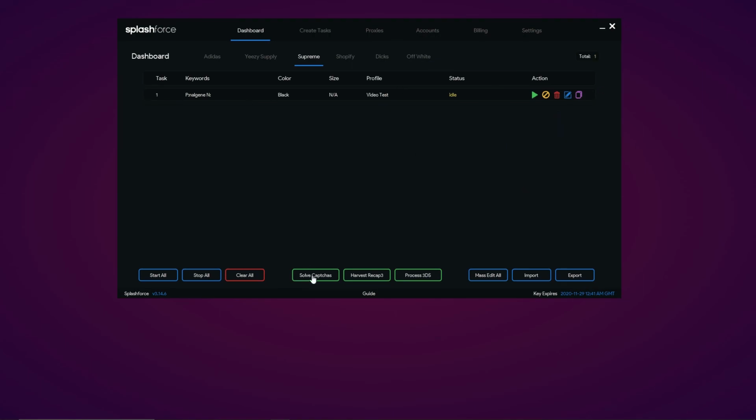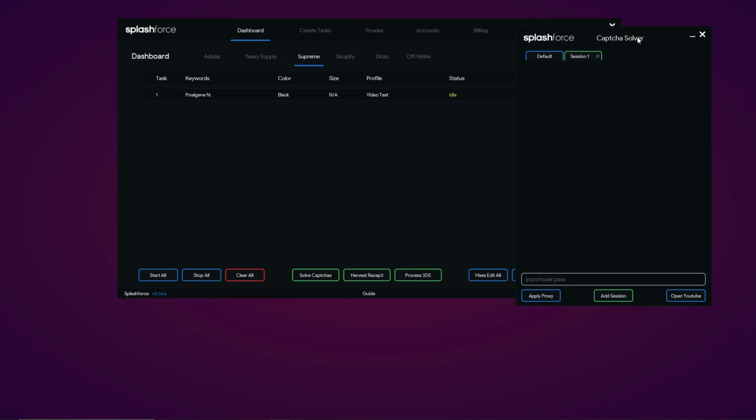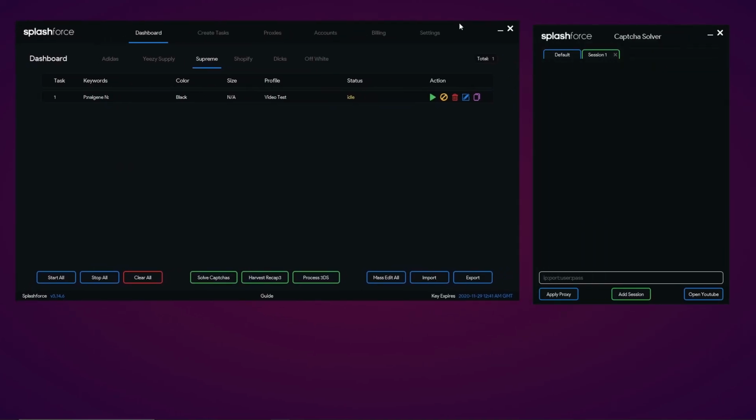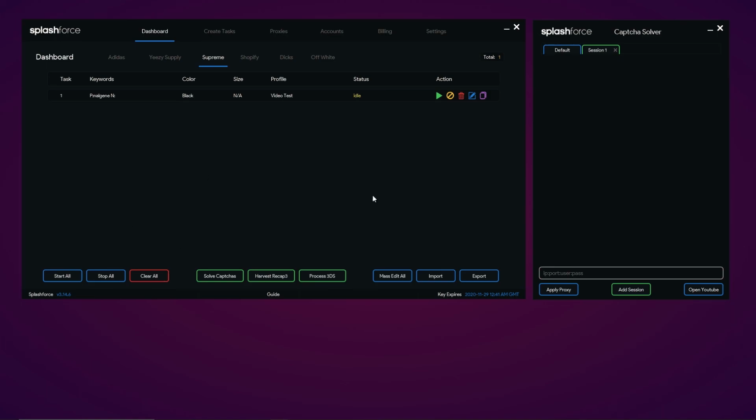So what we're going to do here is hit solve captures, so the capture solver pops up. We're going to move Splashforce over here so both of them are in view. So I'm going to hit the start button here. It's going to go through all the statuses, waiting for capture. It will solve the capture, sleeping for 3000 milliseconds. Give it a second, submitting payment, and this is where it's going to loop because the payment information is inaccurate. So that concludes the overview of Splashforce at Cop Supply.